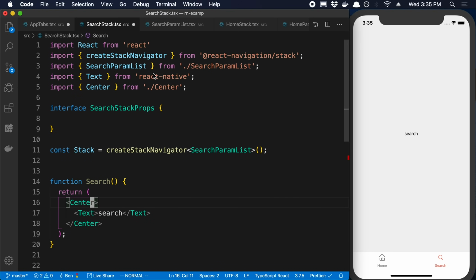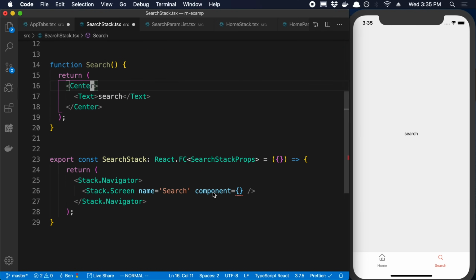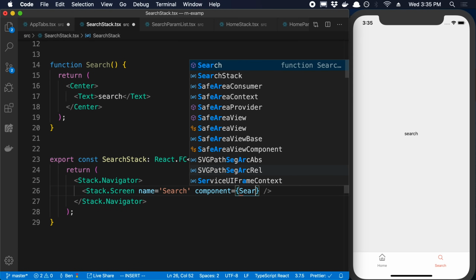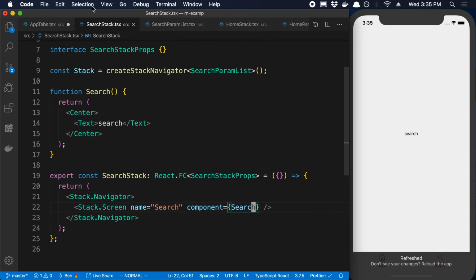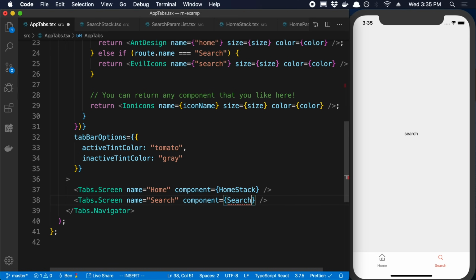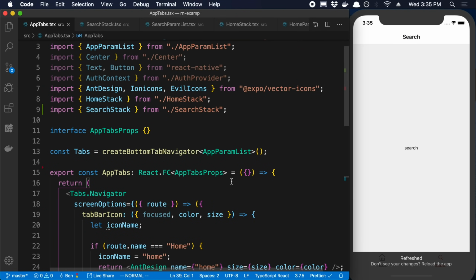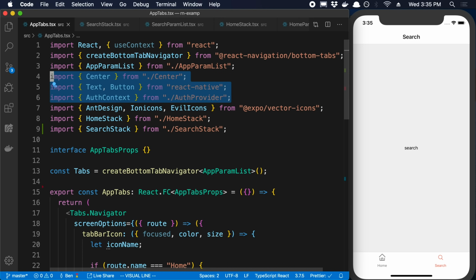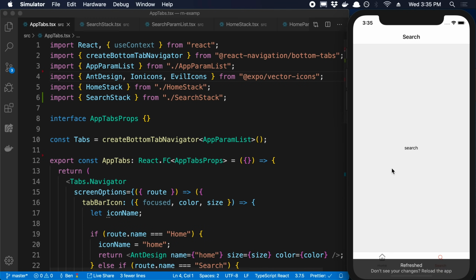And import both Text from React Native, and Center. Pass this in. And then from my app tabs here, I'm now going to pass in the search stack. So give that a save. Get rid of these imports I'm not using. And now I can toggle between the two stacks.